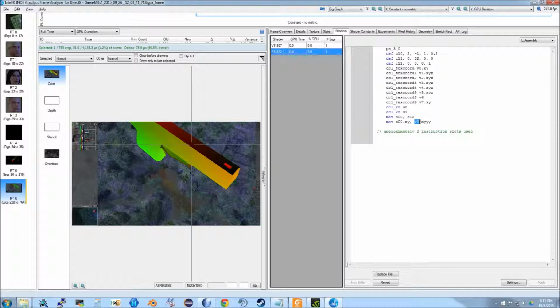So now we know that V0 is definitely the UVs, the texture coordinates. Now I also found that V7, so I'm going to change V0 to V7 and render, looks exactly the same. So V0 and V7 both contain texture coordinates.